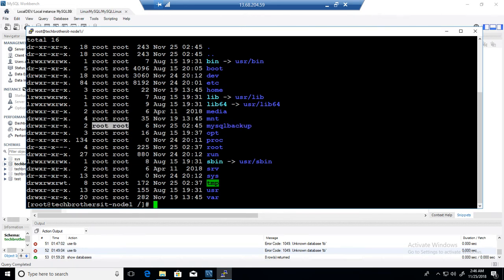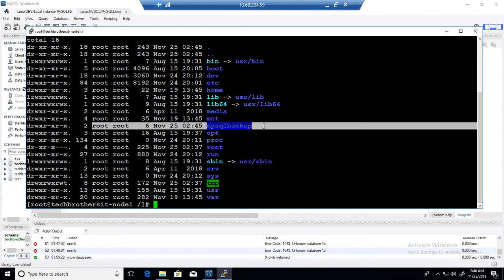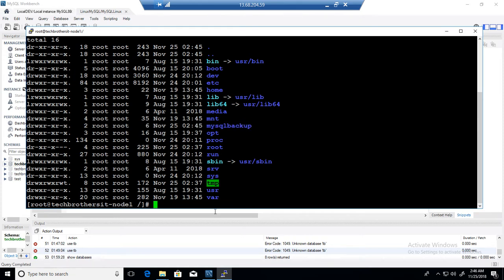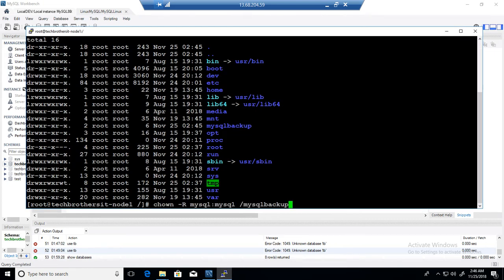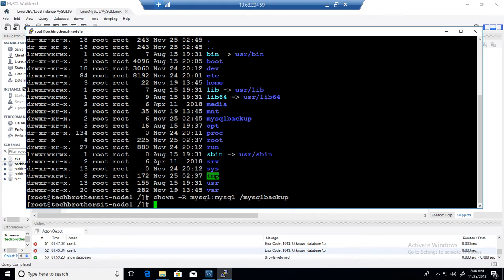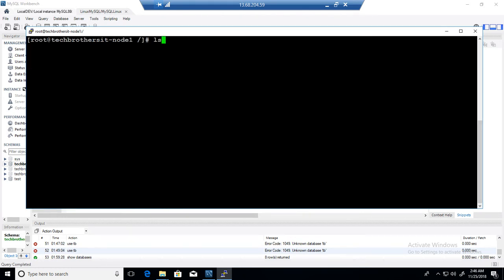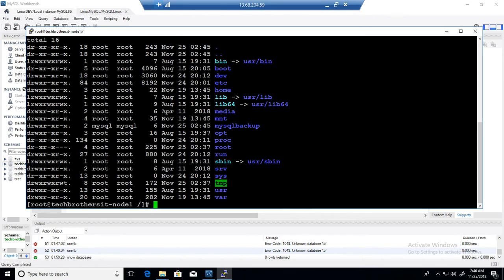Who is the owner? Root. But I would like to change the ownership of this directory to MySQL, so MySQL will have all the permissions to write the data to it. This is the command we are going to use: chown, change owner, dash R for recursive, mysql colon mysql, and then provide the directory path. Pretty easy, that's done. Now let's clear the screen and run ls -la, and you can see that the ownership has changed to MySQL.